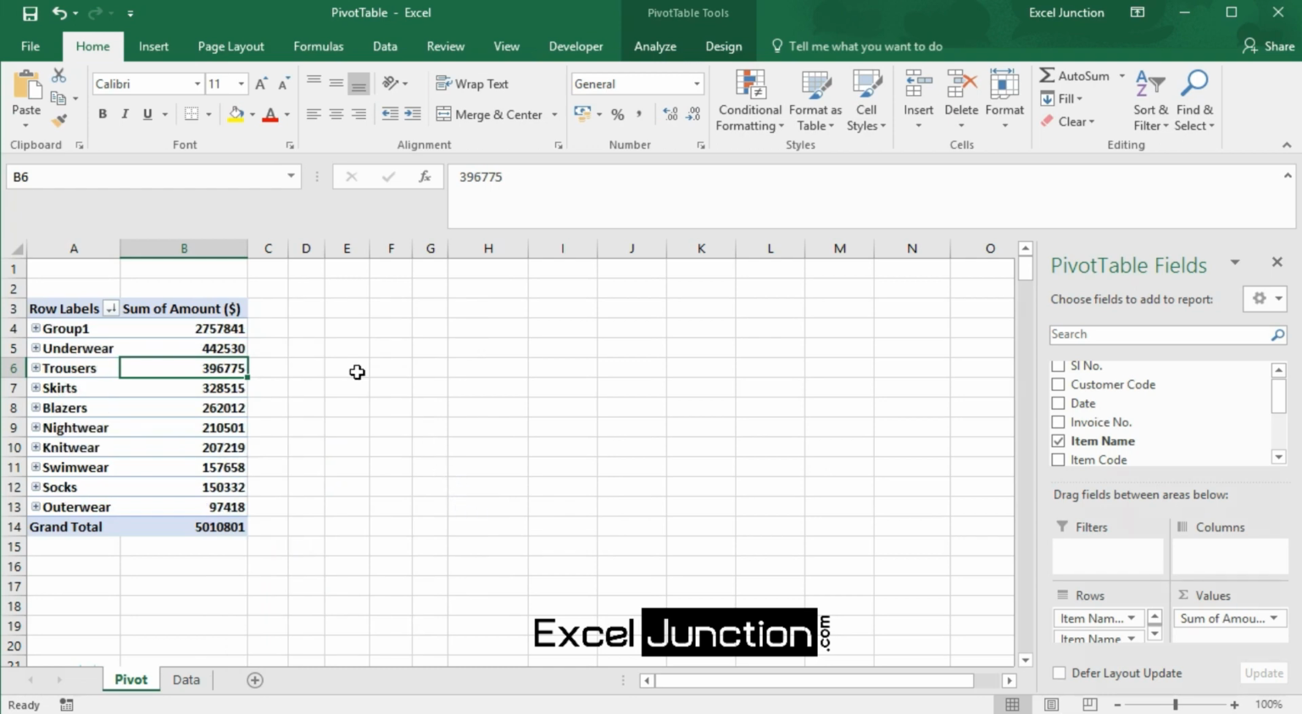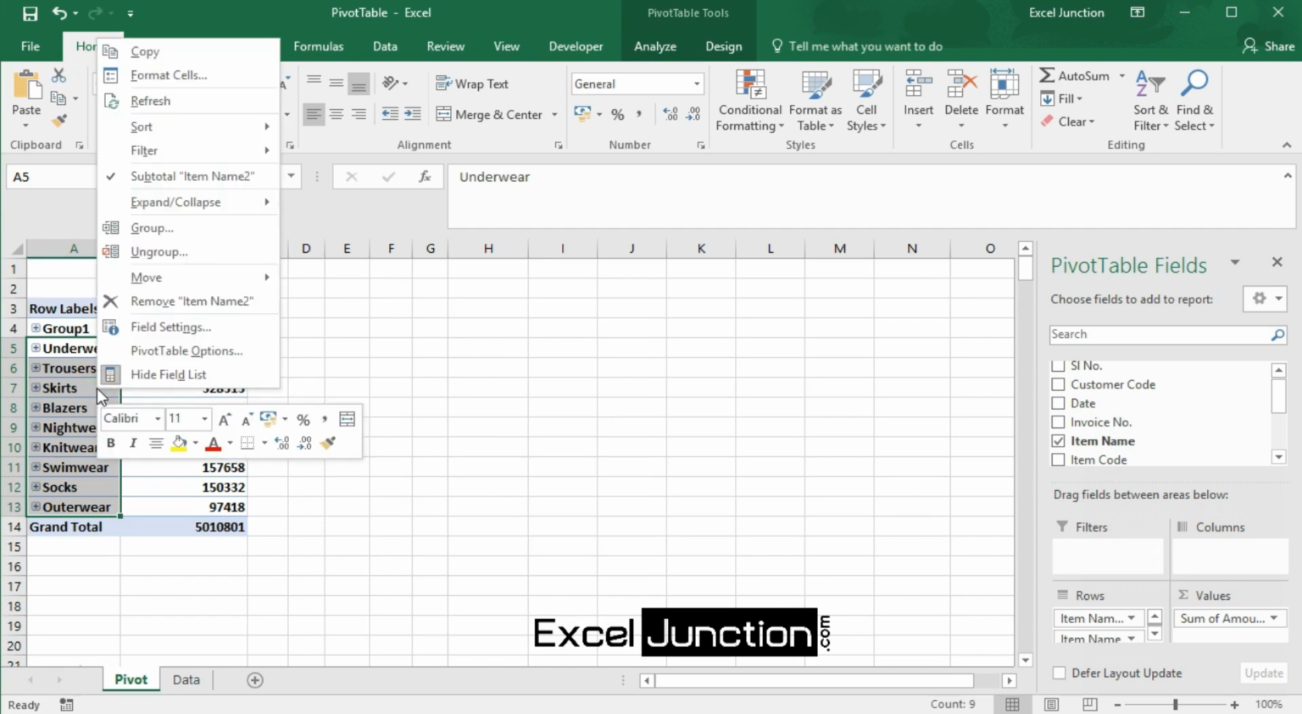Now in the pivot table, select the remaining items: underwear, trousers, skirts and the others. Now right click and click on group.